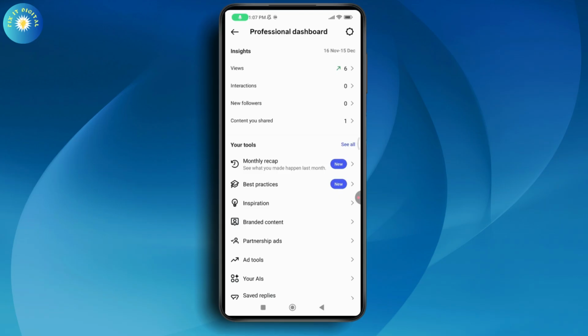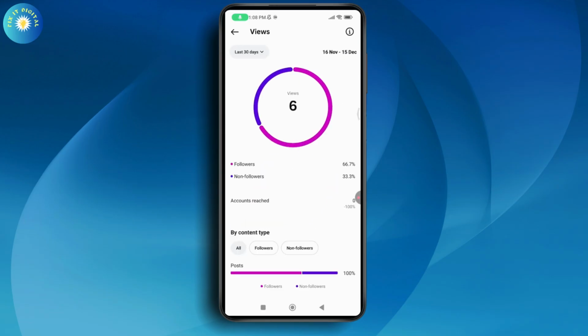To check how many people have visited your profile, you're going to select the Views option here, which is first under the Insights. You need to tap on Views, and this is going to show you the number of views that your profile has been getting in the last 30 days. You can also change this right here at the top. You will have the date.